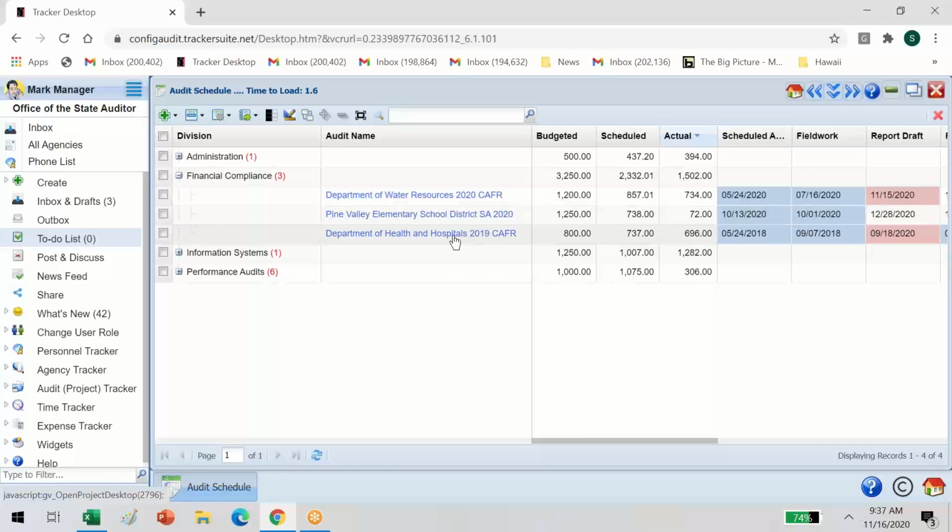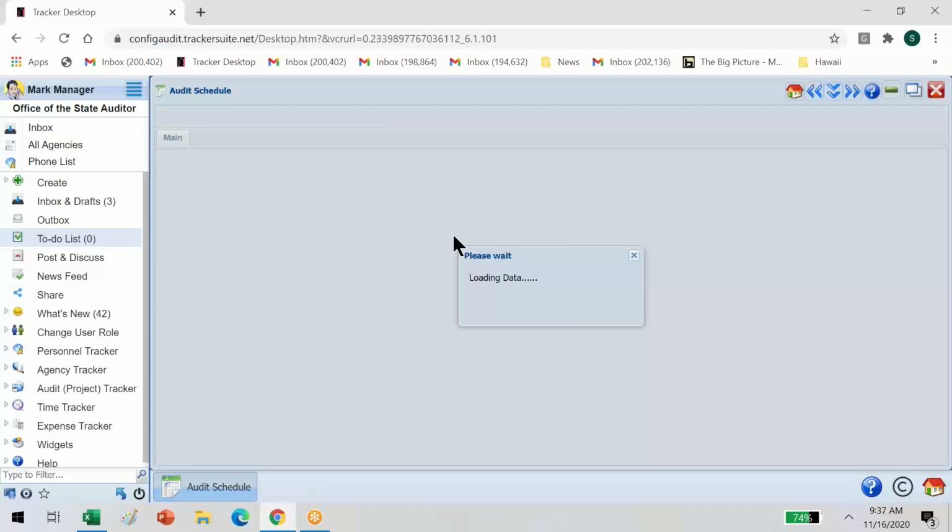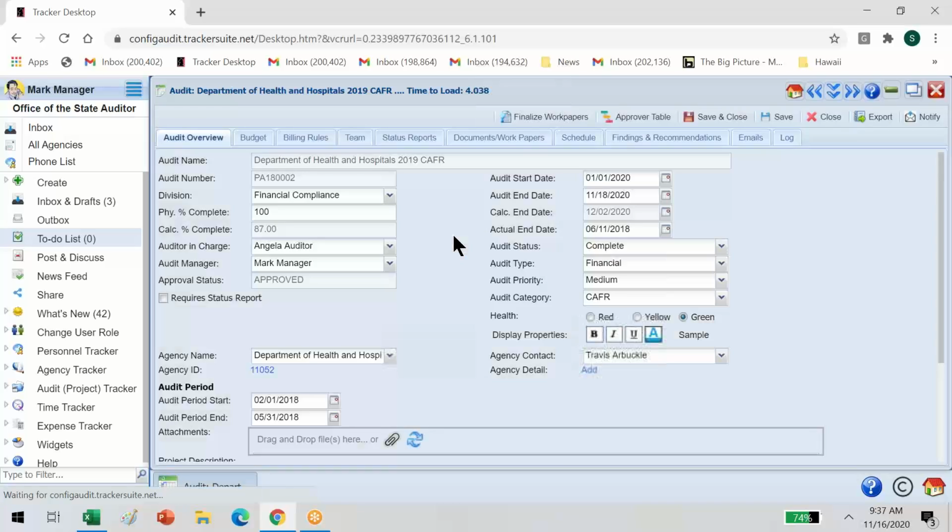I can open up an audit and see all of the information. Again, all of these fields are configurable. So instead of project manager here, we said audit manager. And so every place that we had project manager would now become audit manager. You can hide these fields. You can add new fields. You can rename them. You can add different types. You can add different tabs. So as far as your audit profile, you can have the audit profile you want.